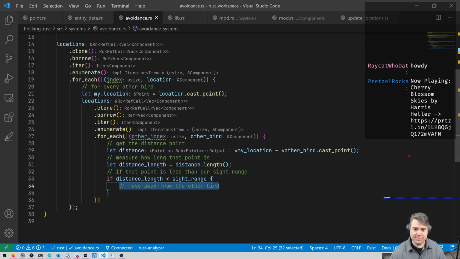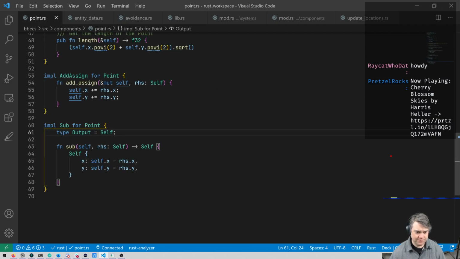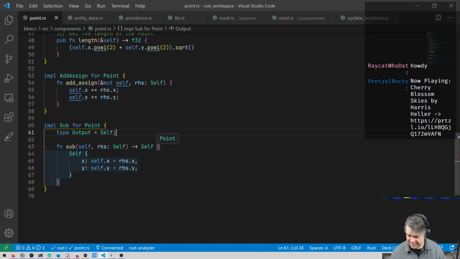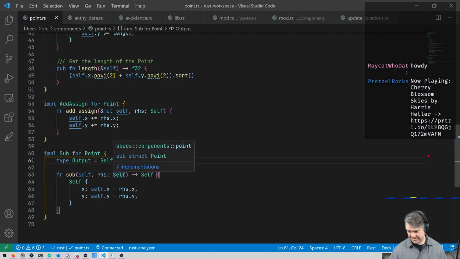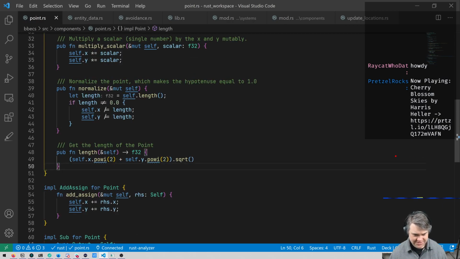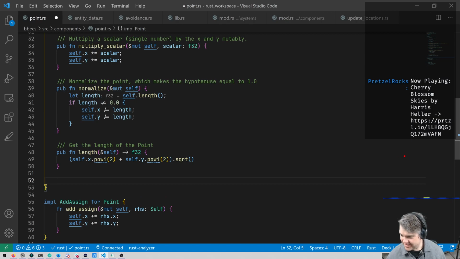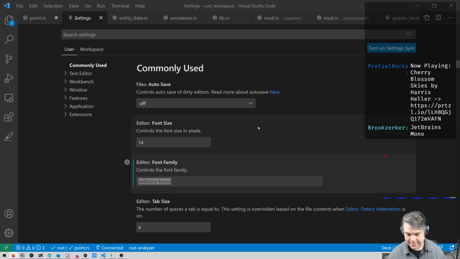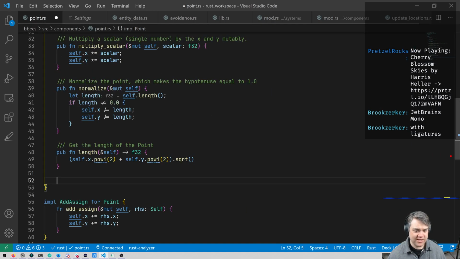I'm not sure I like this pattern though of using these impls, because it's screwing up Rust Analyzer, and I think I would rather just put it in here. Sono Luhani, hello. The font I'm using is JetBrains Mono with ligatures on. The ligatures give me nice things like this arrow that actually looks like a real arrow, or these not equal signs.